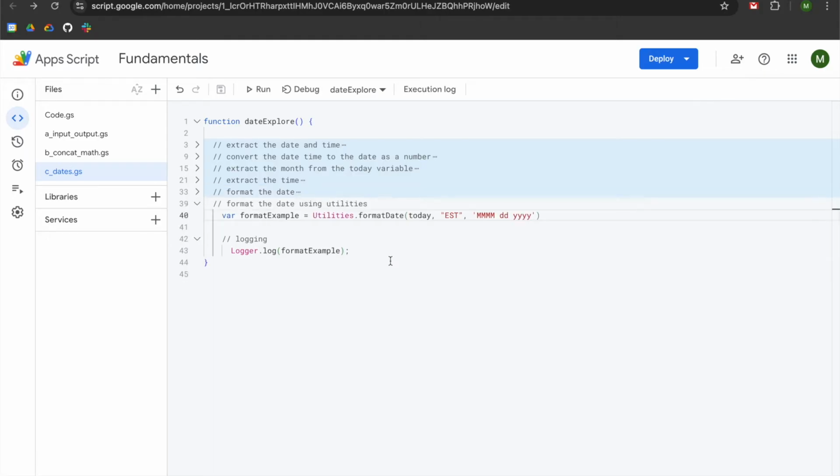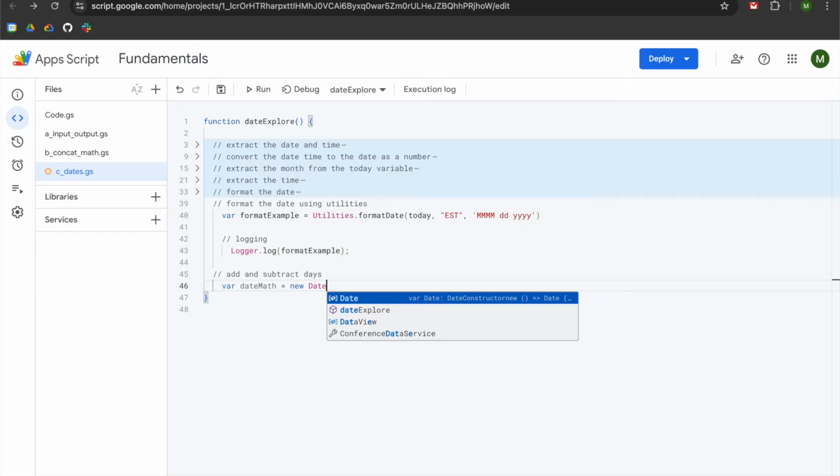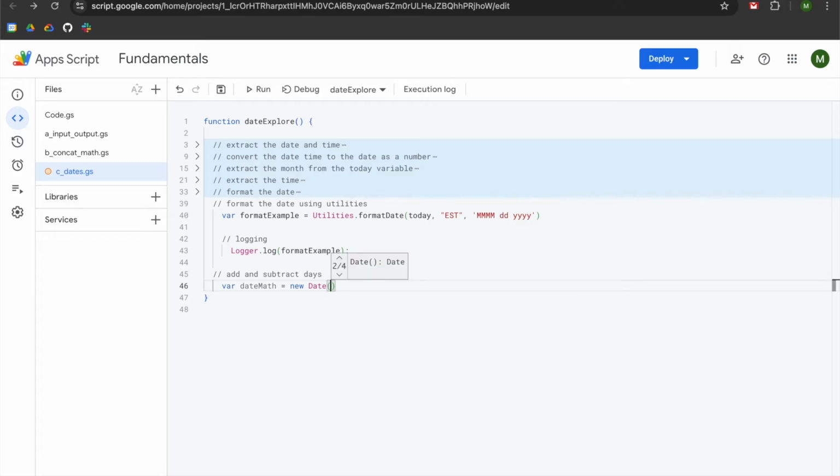The last thing that we are going to touch on today is we're going to select line 43, hit enter twice, hit the left arrow on your keyboard 4 times, 2 slashes for a comment, and now we will learn how to add and subtract days. Enter tab, and we'll do var dateMath, and we'll set that equal to new Date, and we'll open up a parentheses.